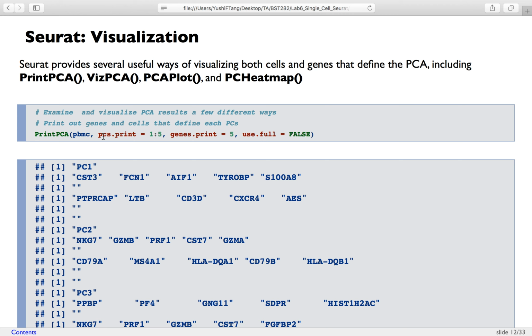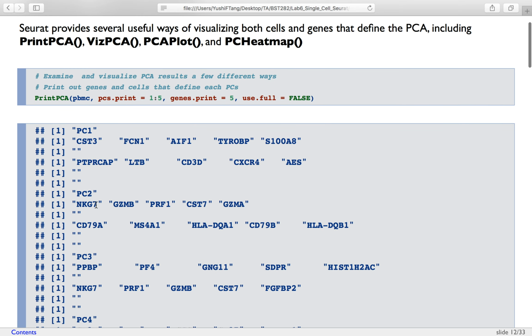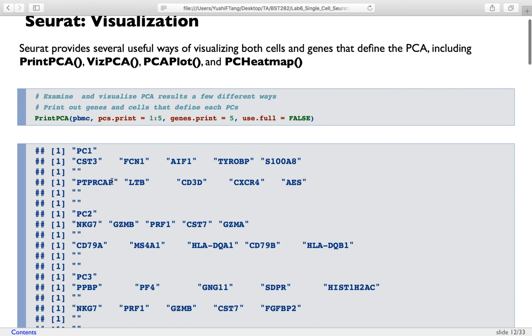So basically for the first one, you can simply print the PCs, which would give you all the significant PCs you want. For example, here I print out PC1 to PC5, and also the top genes that contributed most significantly to each PC. For example, for PC1, genes CST3, FCN1, AIF1, TYROBP, and S100A8 might contribute a lot.